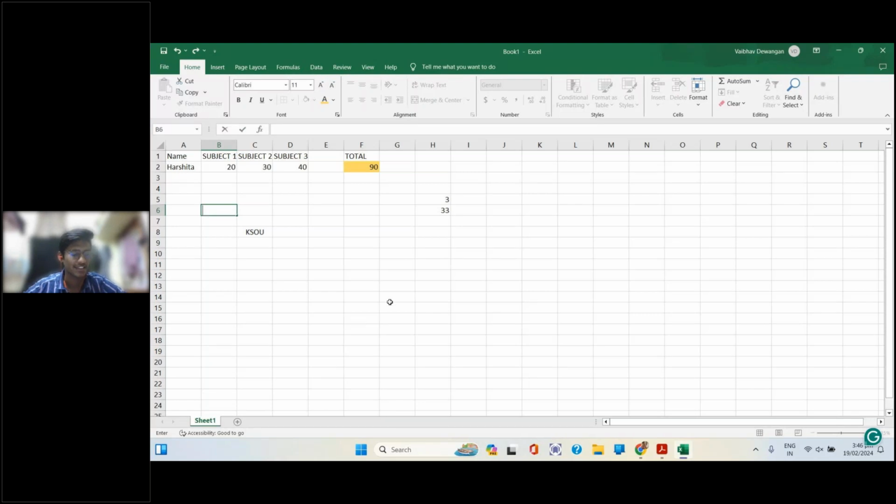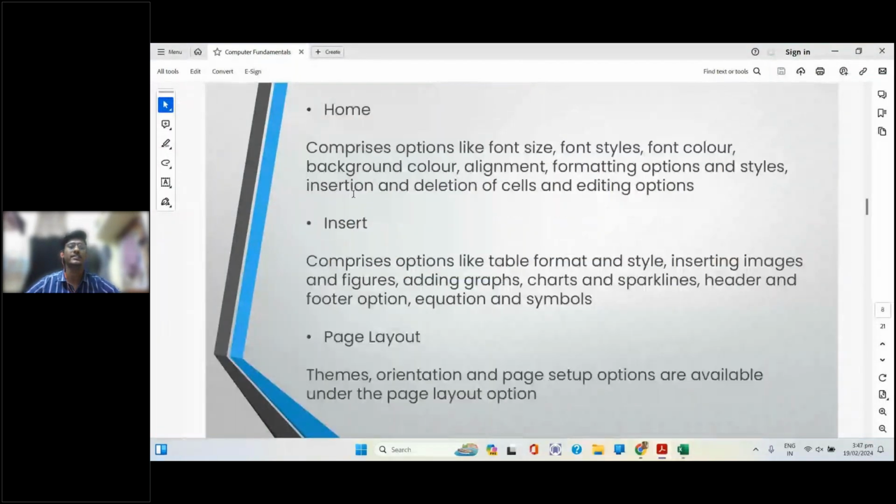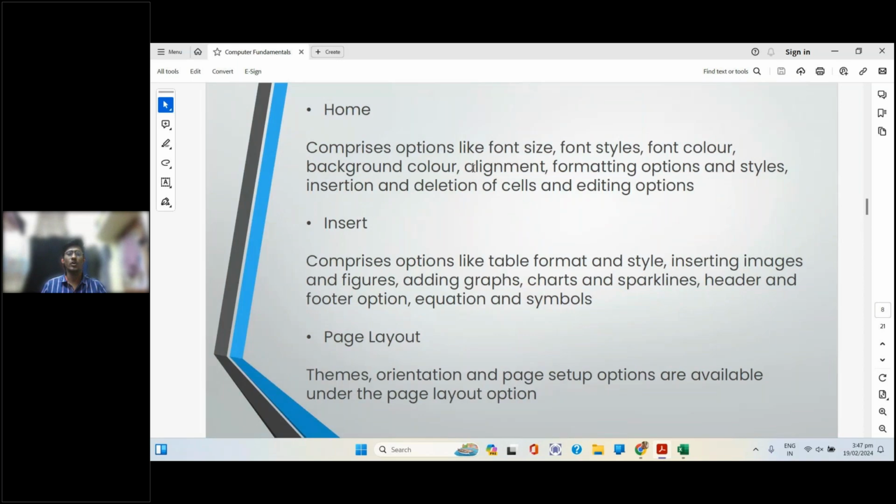Fantastic, everyone. Now we will move to the next part. This was about the home section. We'll first see the definition of what it actually is. What is the main work of that particular section? As it is written here and as we have seen, the home section comprises options like font size, font styles, font color, background color, alignment, formatting options and styles, insertion and deletion of cells and editing options.